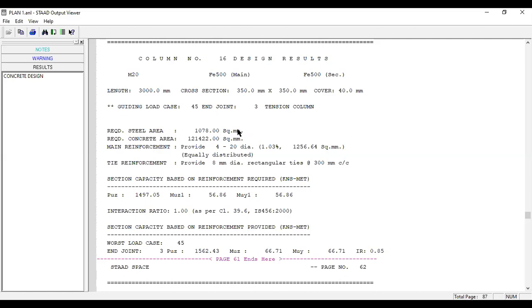You can convert also. If you want to provide a 16 mm bar or a 12 mm bar, you can convert with this required area. It should be above it, okay? It should not be less than 1078 square mm. You can convert it. The actual area is 1.03%. The area in square mm is 1256.64 square mm, equally distributed.